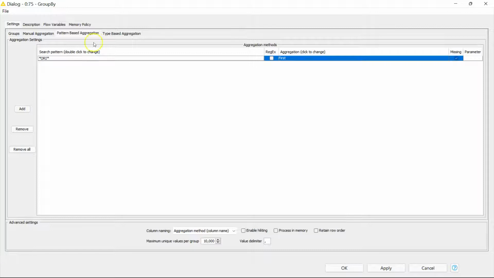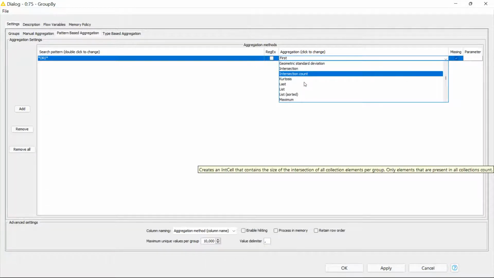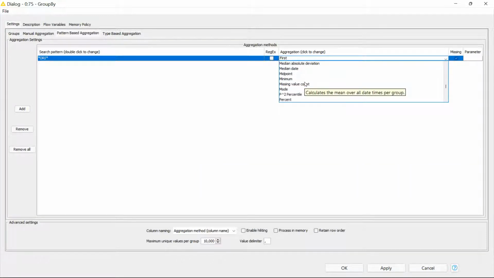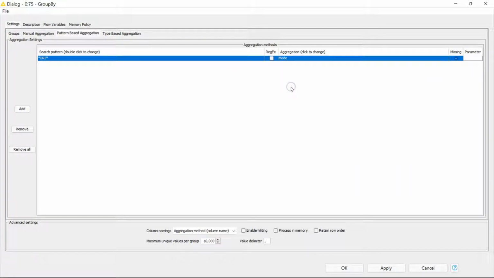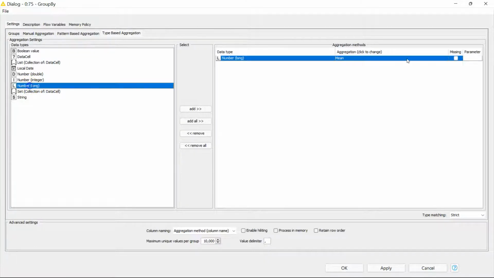I could decide that for any column which looks like origin, I would like to do the mode of that column. So I want to see the most common value for that column in all cases. And you can also perform type-based aggregation. So for each variable type, you can decide to do the same thing. Let's say for the long variable type, I would like to do a mean in all instances.